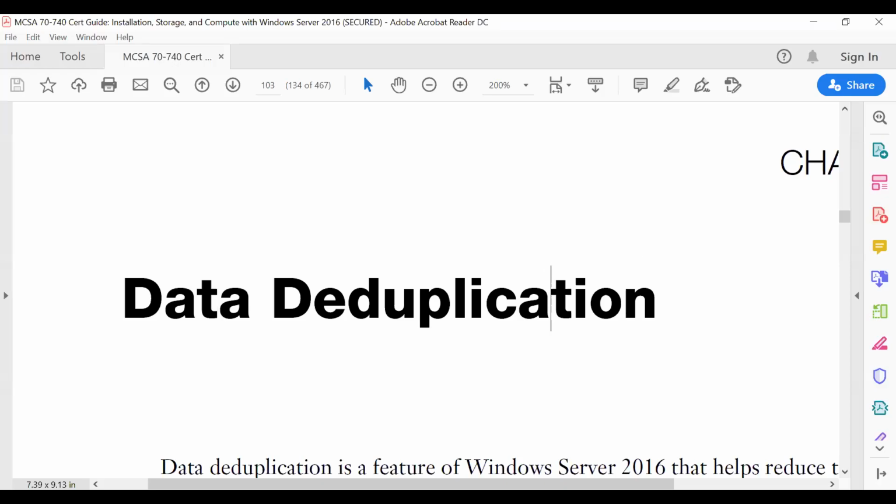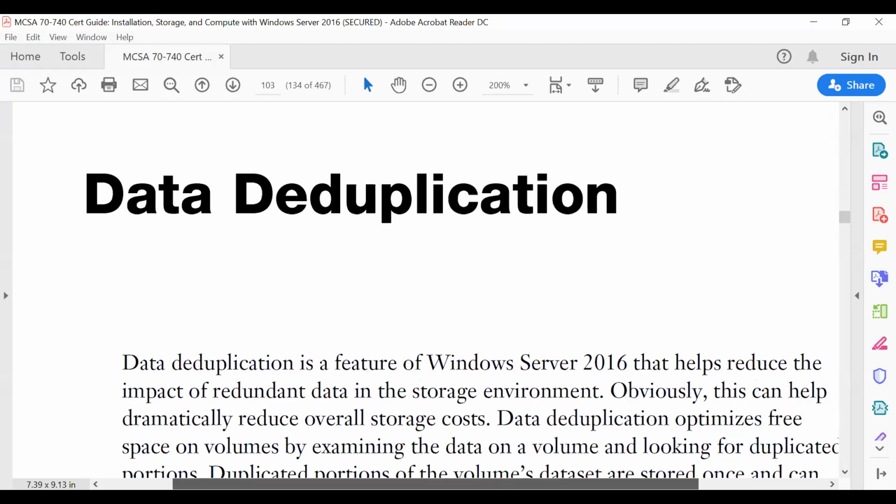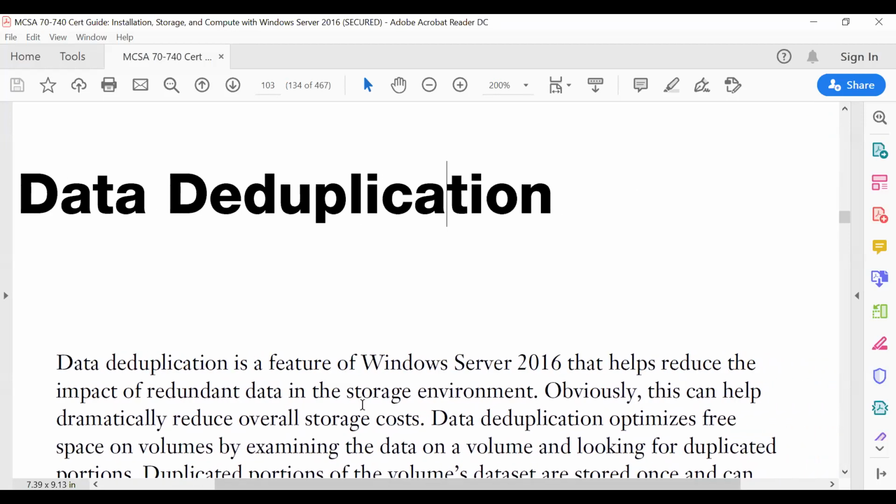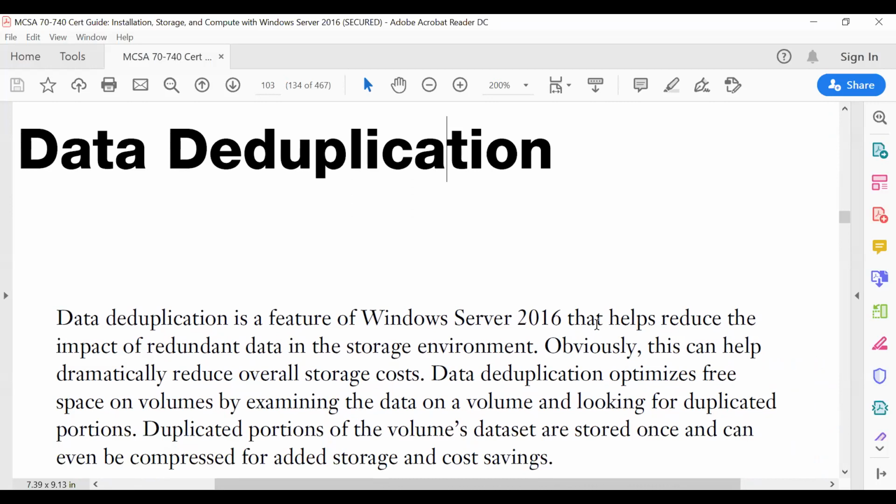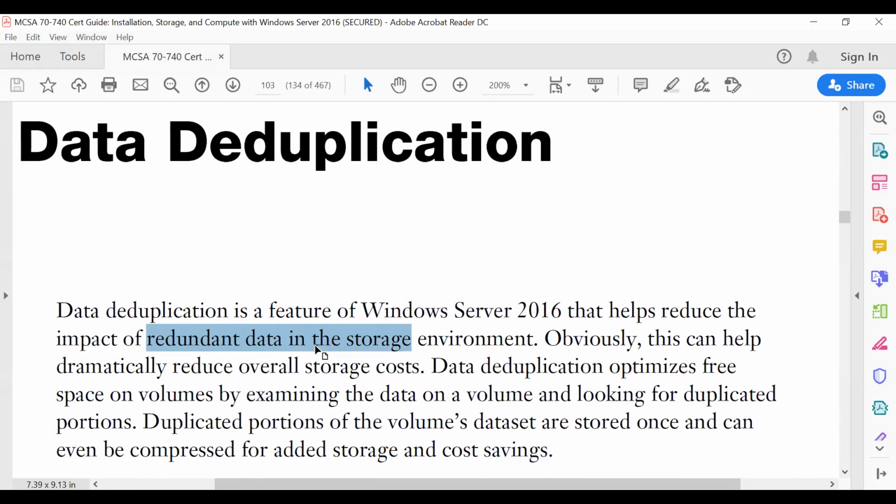Okay, we're gonna move on to chapter 6, which is data deduplication. When you say dedup, it's a feature of a server which helps reduce the impact of redundant data. Okay? So yung mga doubling data within the same storage environment, it will be removed. Let's say, for example, we have a file na 5 megabyte. Then may duplicate lang siya. So that will be reduced.